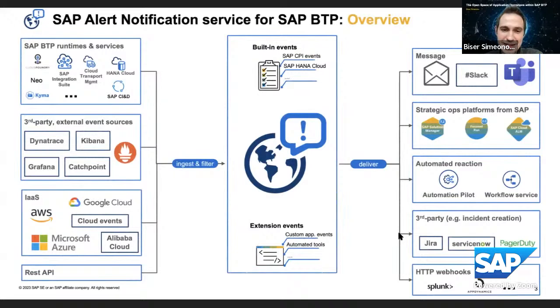However, before moving forward, just to make sure that we are on the same page, during the previous session I went into a lot of detail explaining the capabilities of the alert notification service. But as a very quick introduction, the alert notification service is a real-time alerting engine. Using that alerting engine, which is provided by the BTP cockpit, we can ingest events from different sources of events, as the ones listed on the left side.